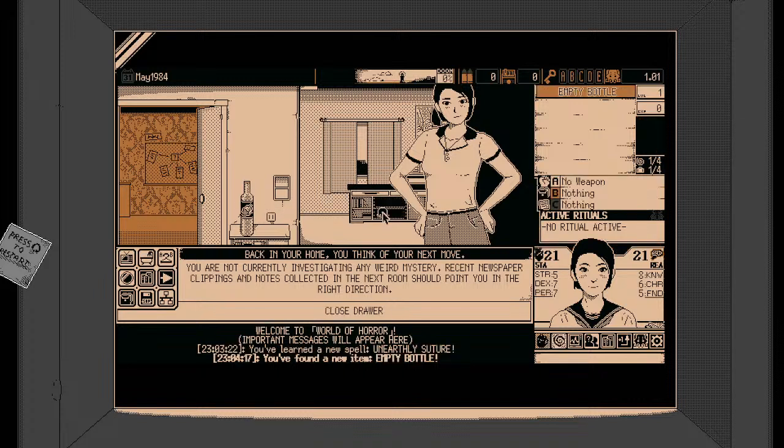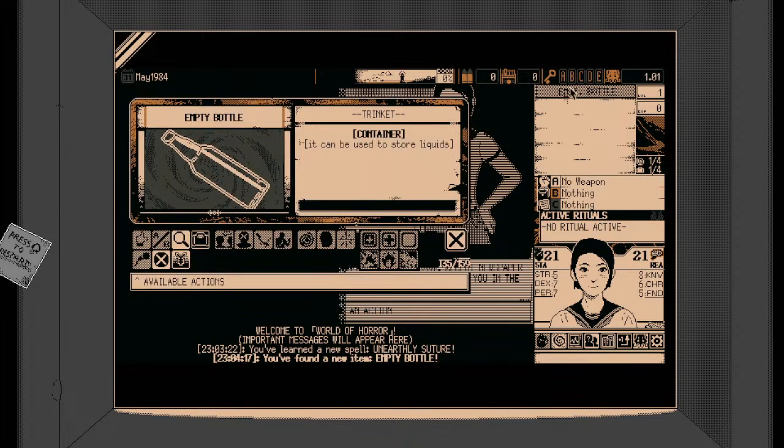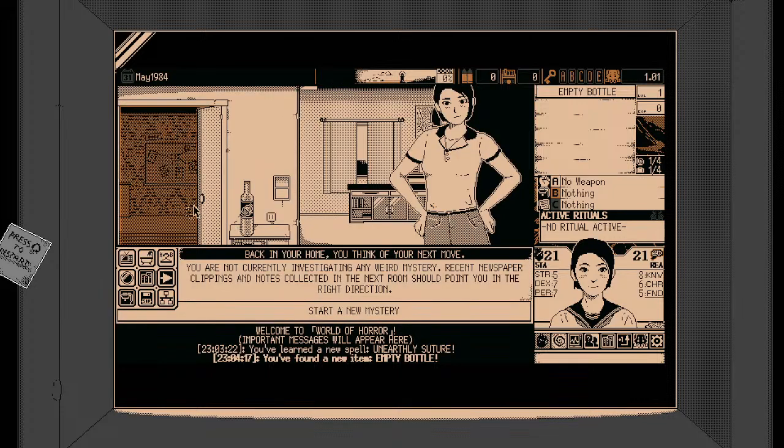Okay. All right, let's go look at some mysteries. There's nothing in the drawer this time. Oh, there was an empty bottle, actually. What am I talking about? Equip. Why can't I equip it? Oh, because it has to be a broken bottle to be a weapon. Okay, great.